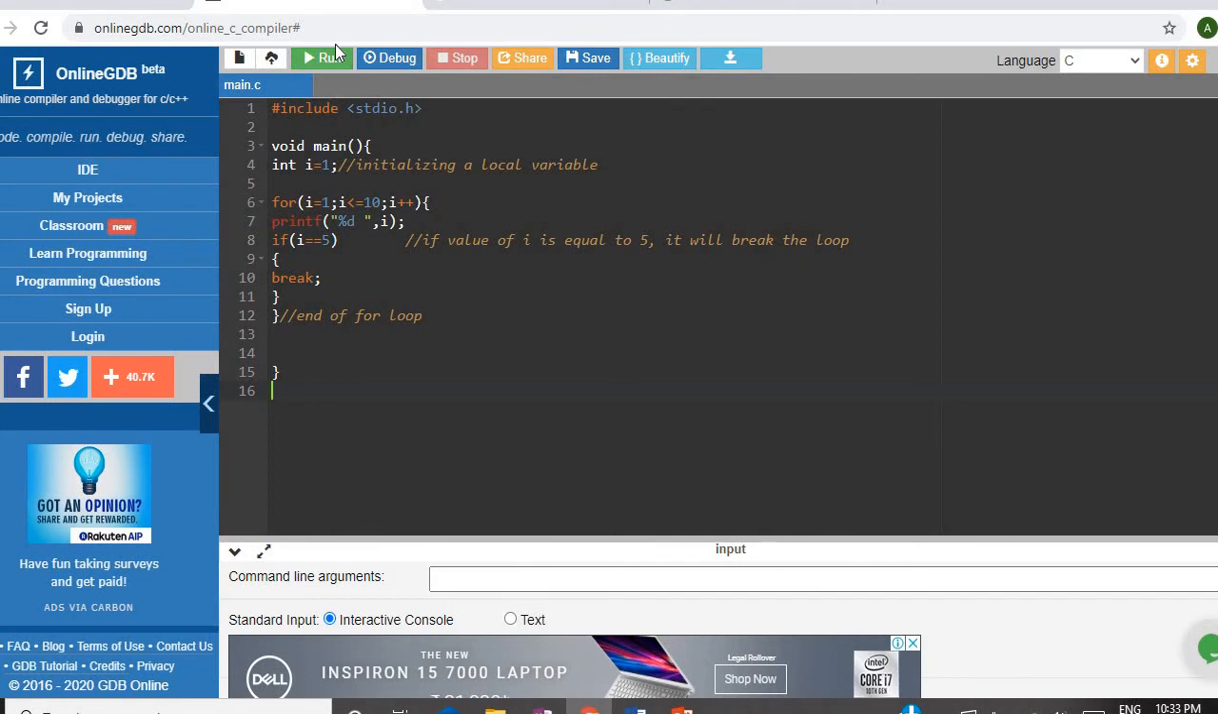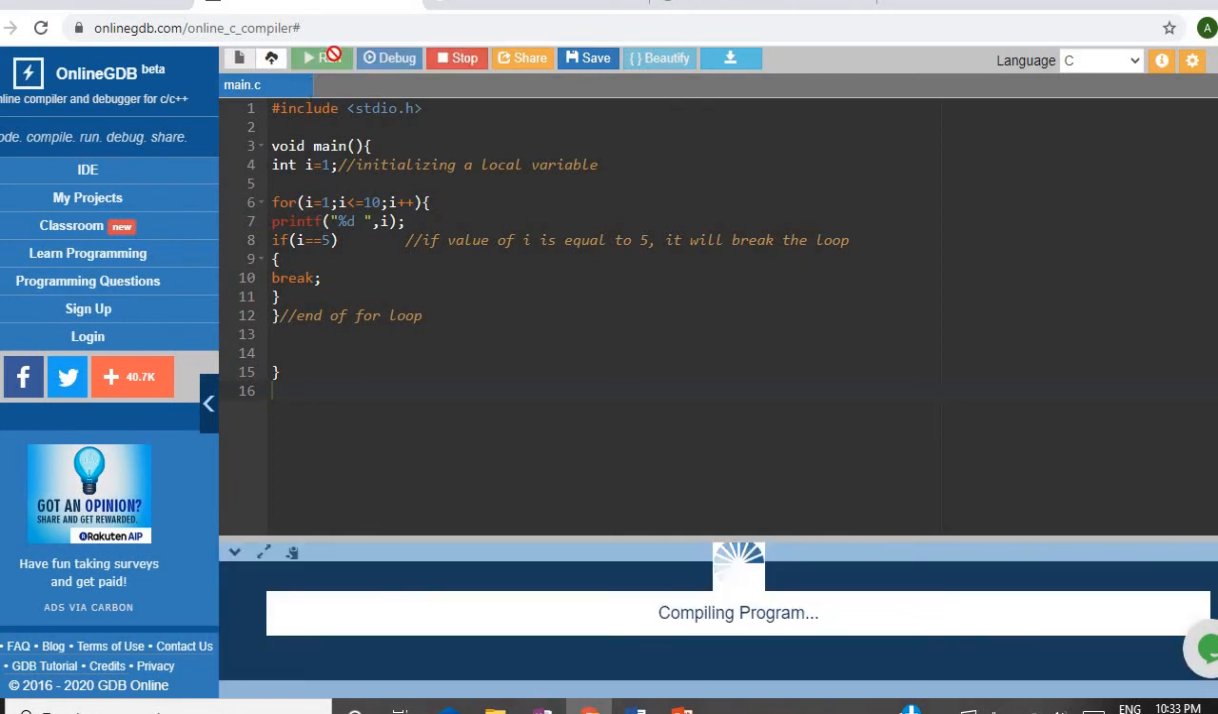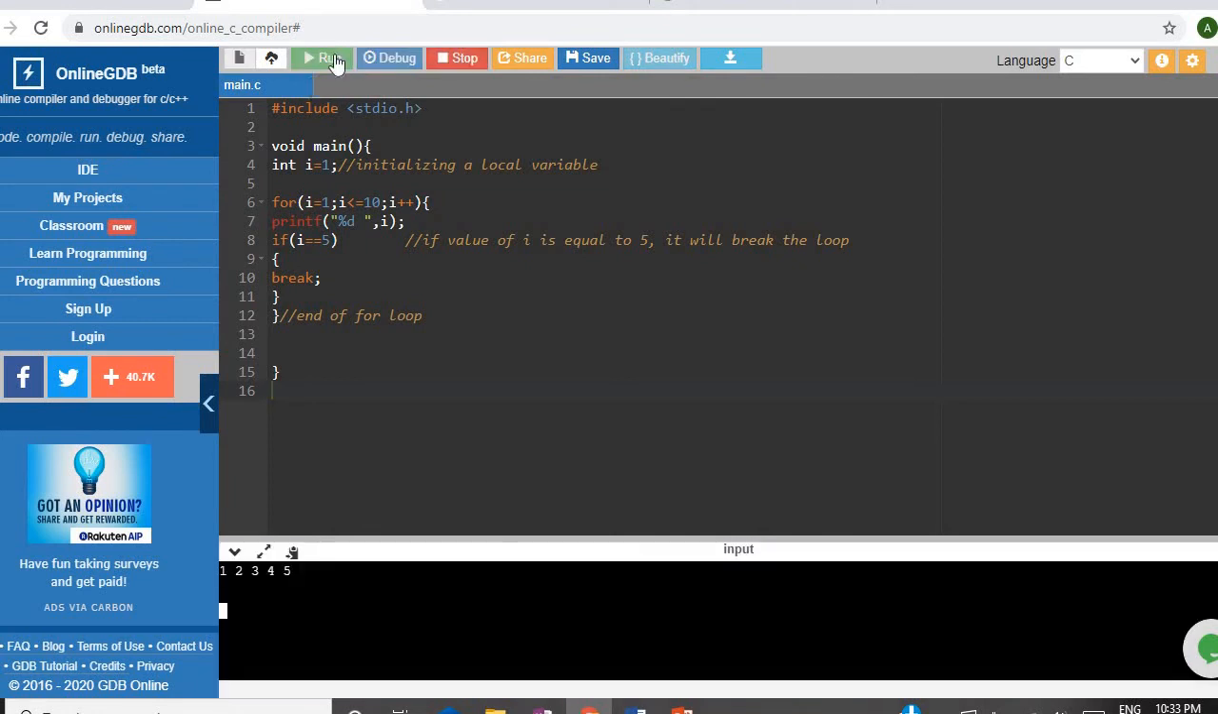So when you run the program, you see that the I value is printed from 1 to 5, because when the value is equal to 5, it breaks the execution of the for loop and comes out of the program.